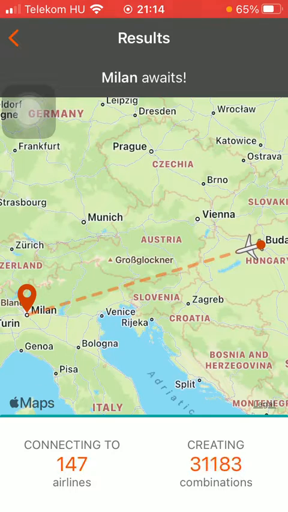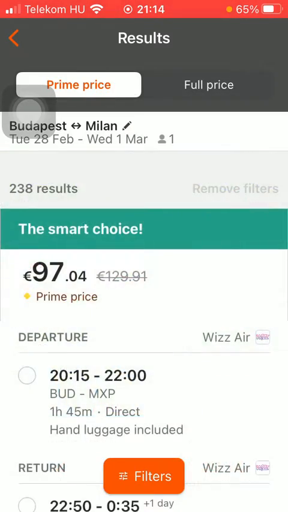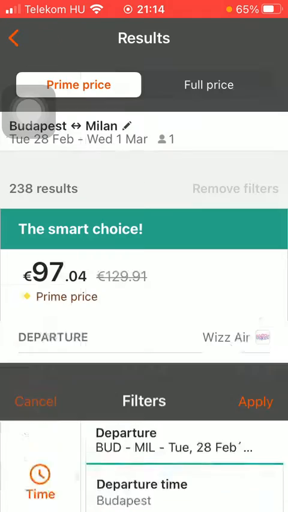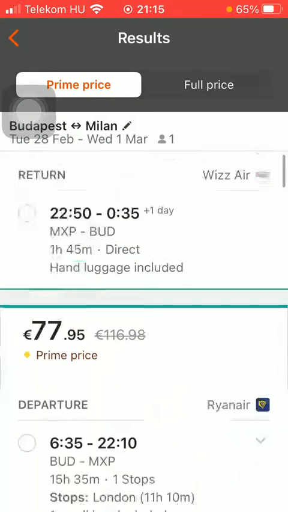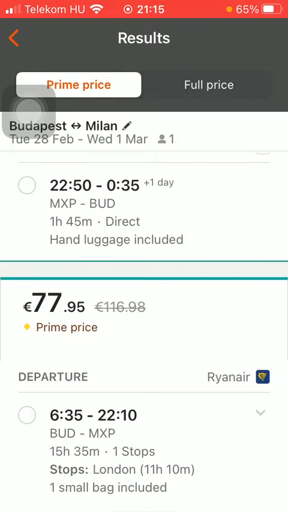So here in a few seconds you will be able to check out all of the available results. Here you can see them. If you want to, you can apply filters down below to narrow down your search, and tap on the relevant one that you find interesting to check out the prices and availability.